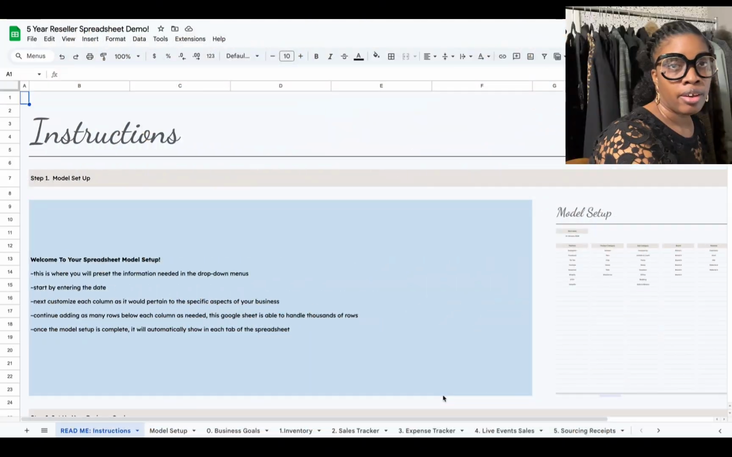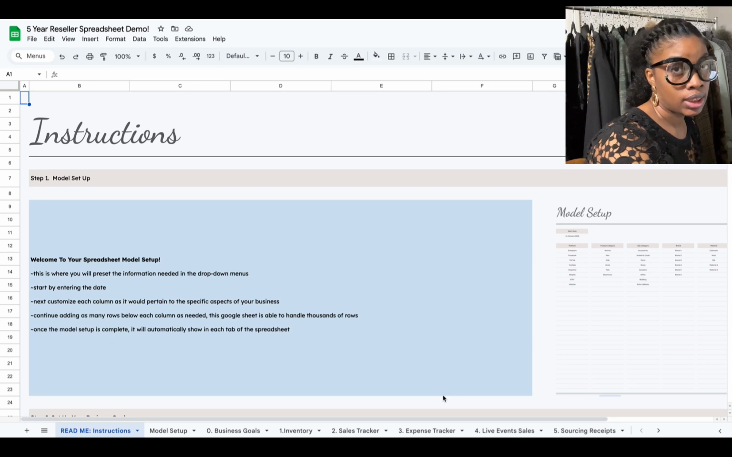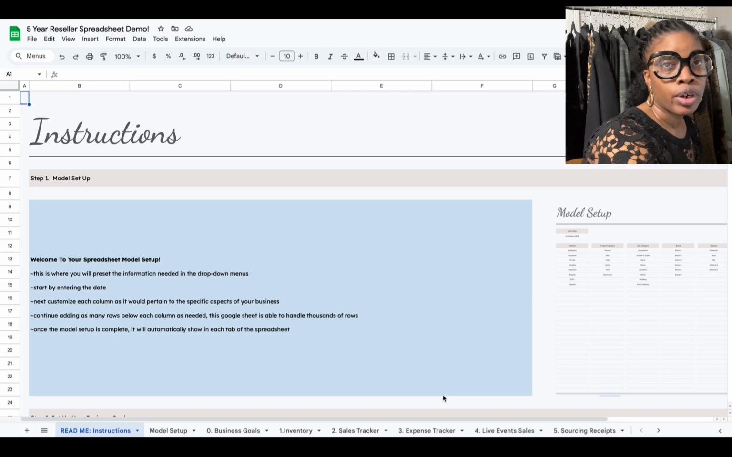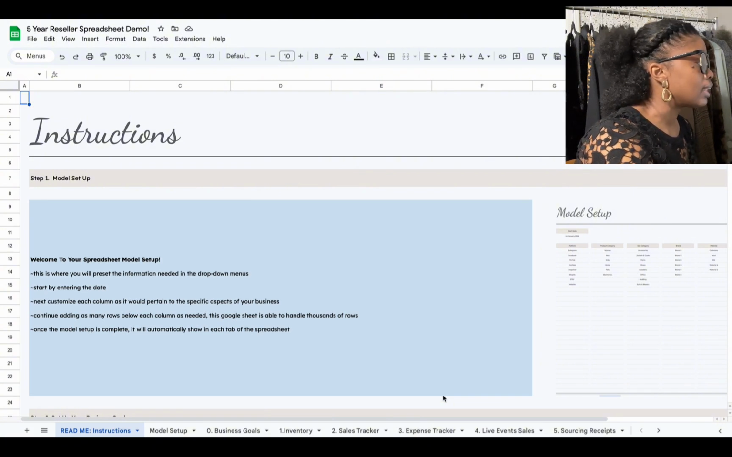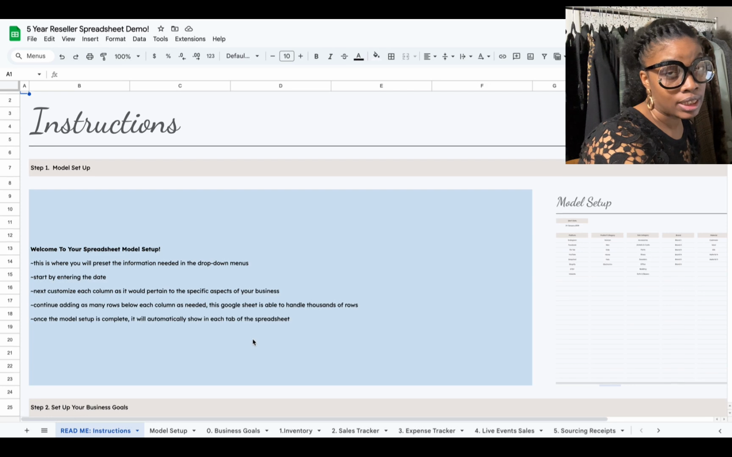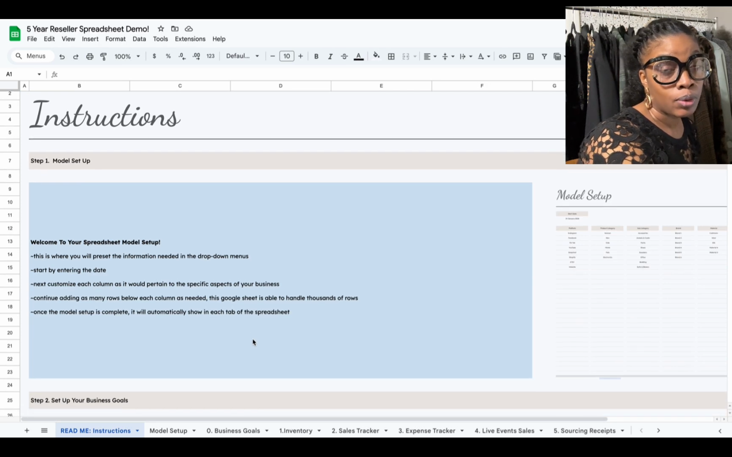Let's get started. The first tab is just for the instructions. In case you don't watch the video, or if you forget something, don't worry, we have the instructions right here in the spreadsheet itself. In the model section, which is the first tab, that is just going to be for your drop down menu. Start by entering the date, whatever date that you're starting on. Next, you're going to customize each column as it would pertain to the specific aspects of your business. So I have some presets already there for you to make it a little bit easier, and then you can erase whatever you need to erase, add whatever you need to add, but I just wanted to make it as simple as possible for you.